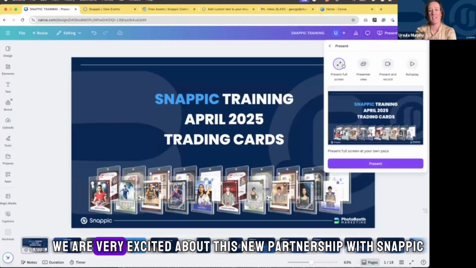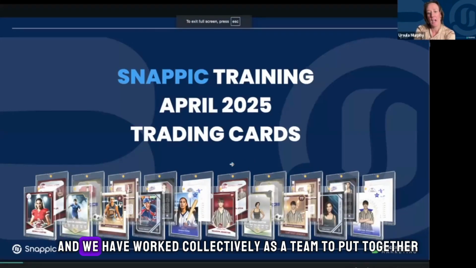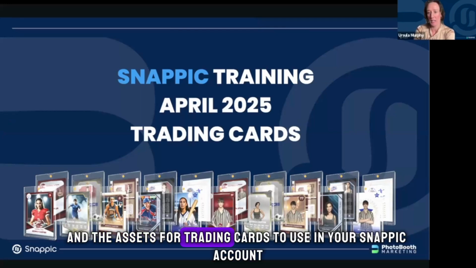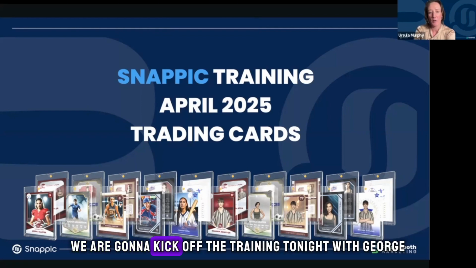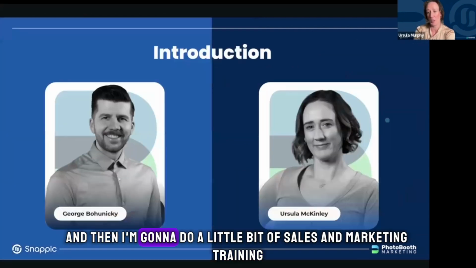We are very excited about this new partnership with Snappic. We have worked collectively as a team to put together tonight's training and the assets for trading cards to use in your Snappic account. We are going to kick off the training tonight with George doing some tech training first and foremost, and then I'm going to do a little bit of sales and marketing training.